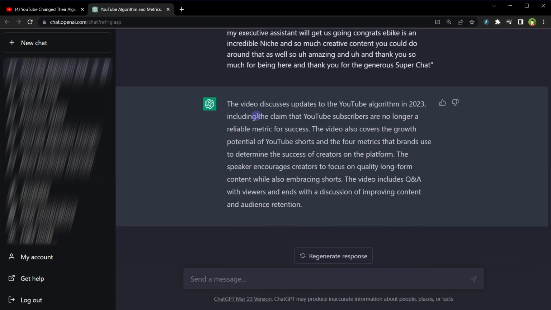The video discusses updates to the YouTube algorithm in 2023, including the claim that YouTube subscribers are no longer a reliable metric for success, so on and so forth. By using this technique, you can save a lot of time. You can also type "summarize" in the input box and paste the YouTube video URL. That will also give you a video summary. Very, very useful trick to consume a lot of content in less time, especially when you are learning or researching on a topic.